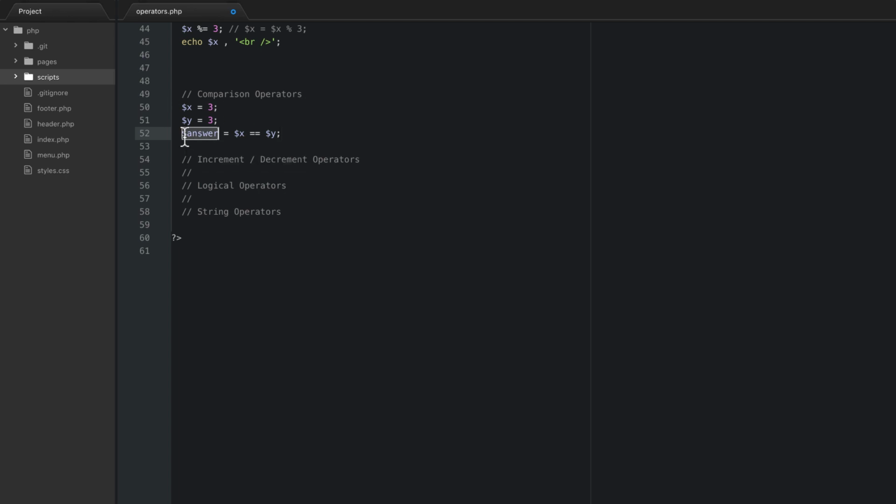It will set answer to either true or false. In this case 3 is equal to 3, so answer will be equal to true. If I change this to 4, then this answer will be false. Let's just try that out and see what happens.